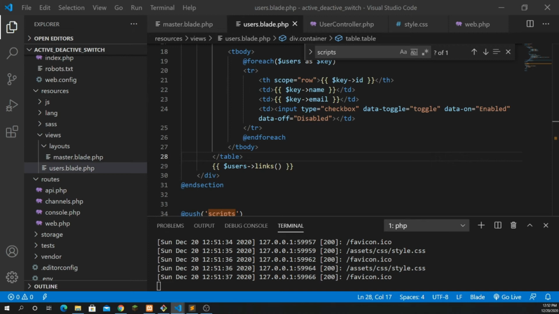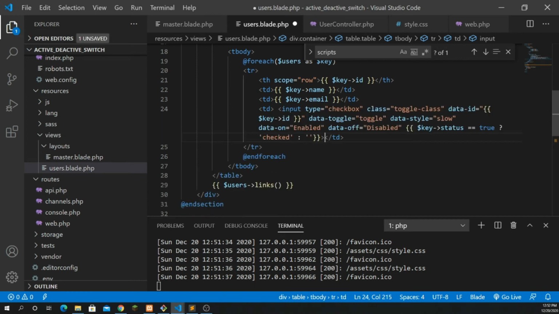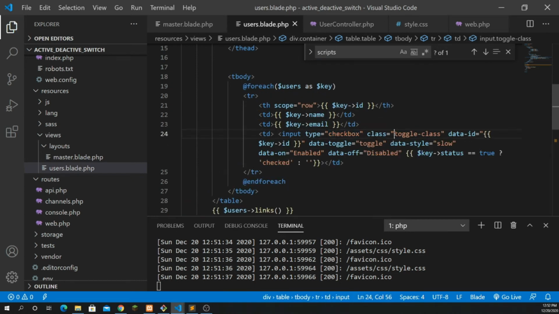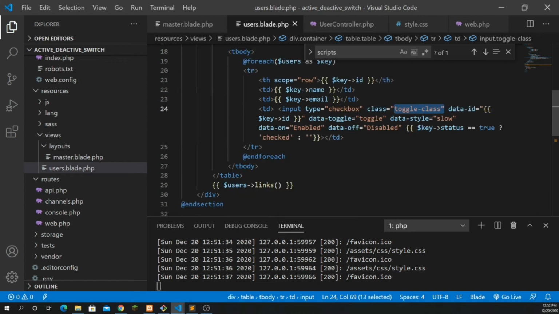I need to do one more thing here. So I'm going to copy it from my previous code. Let's define here an input type of checkbox. I give it the class of toggle-class. Whenever you need to grab the ID from the input field, you need to define a data-id. So that's how we can individually get the ID.